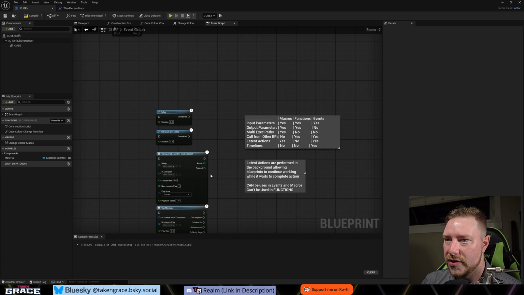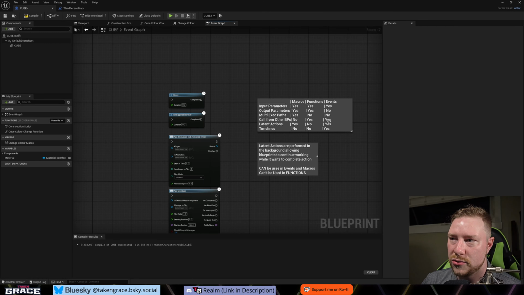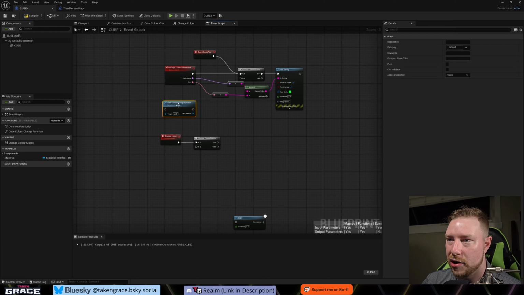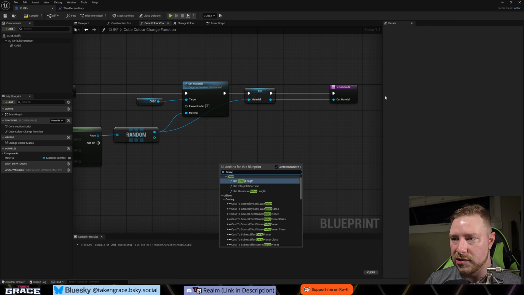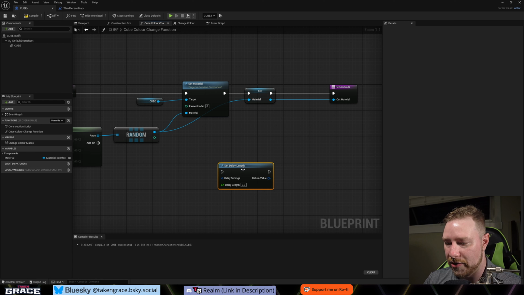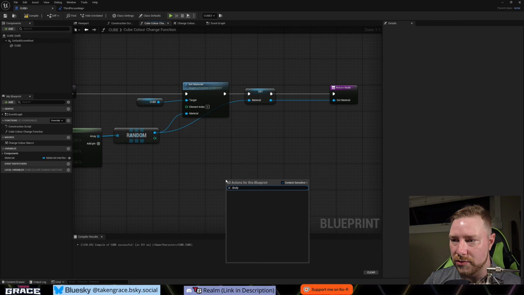Okay, so these are all latent actions, but you cannot use latent actions inside a function. Okay, it literally won't let you. You'll come in here, I'm going to try to call a delay node, and it literally doesn't. This is only for audios, that's not even a thing. But anyways, yeah, so you can't get a delay node. It won't let you even put it in here at all.